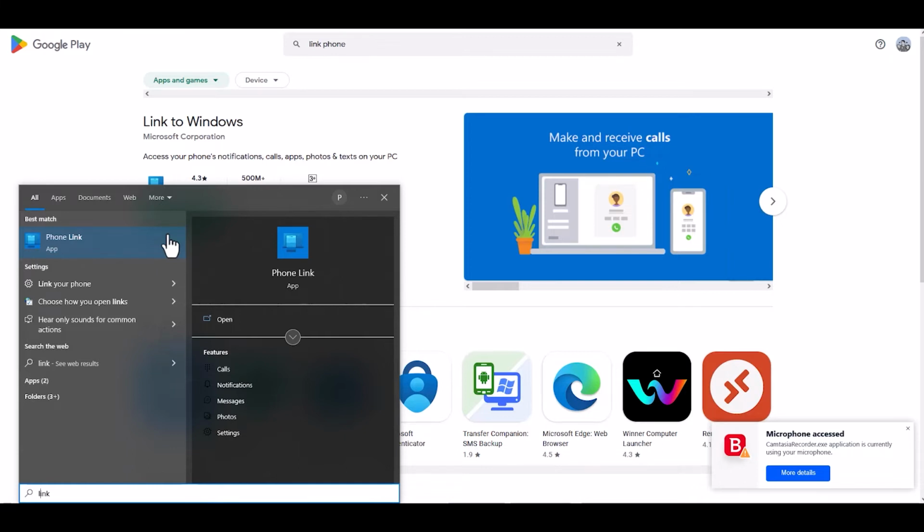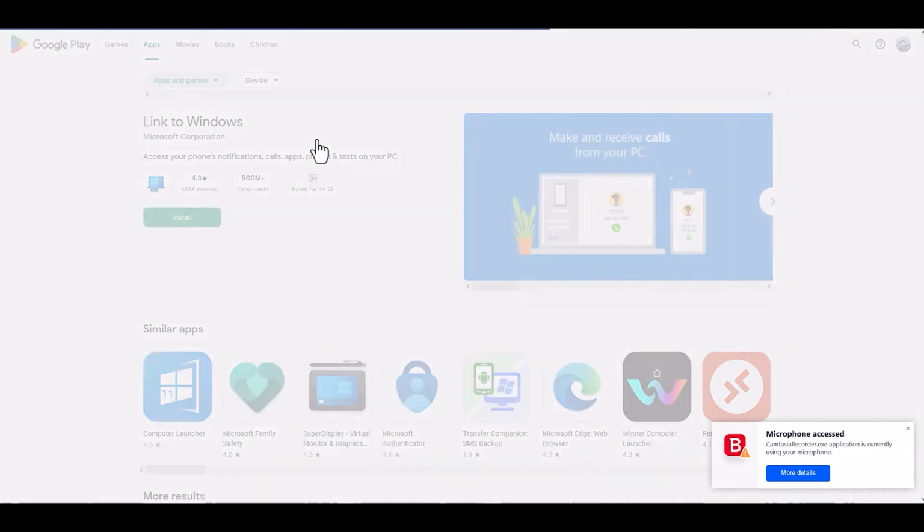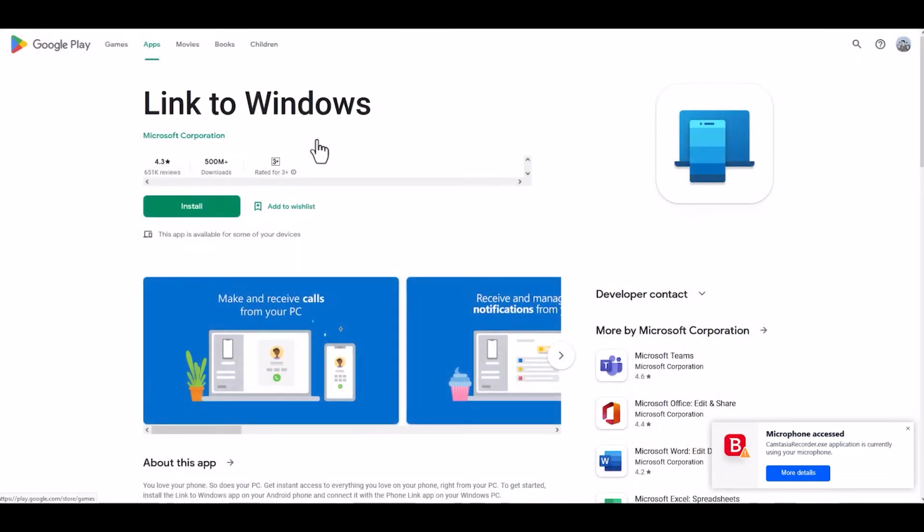Once you have installed it on your Android phone, Link to Windows will ask for various accesses. First will be the call access, then message access, then photo access, and the Bluetooth access. A few accesses will be there, so you need to give permission for all of them. You're going to give all the permissions.